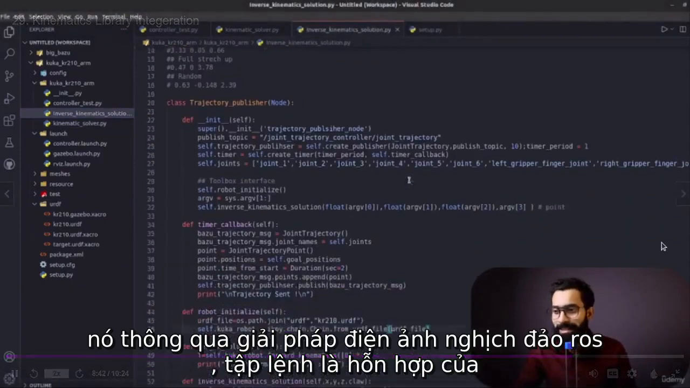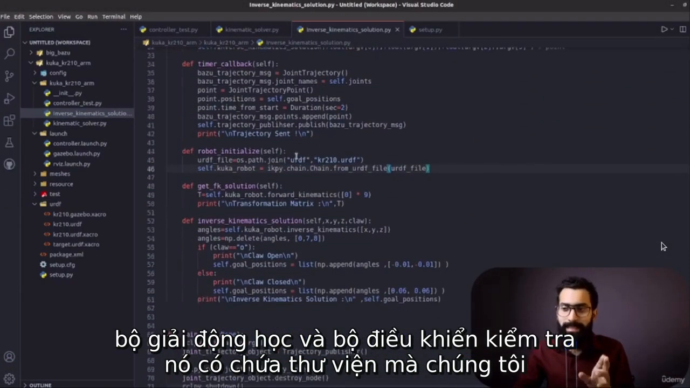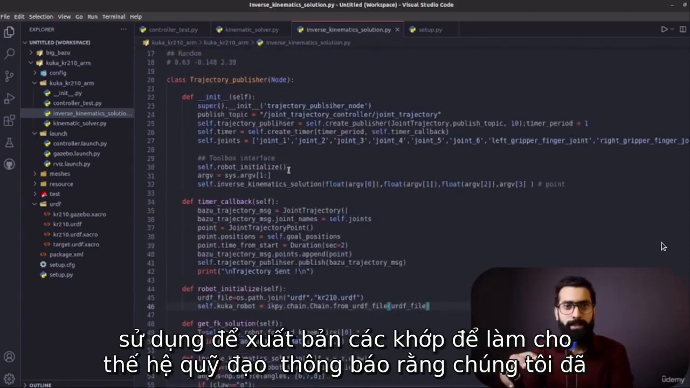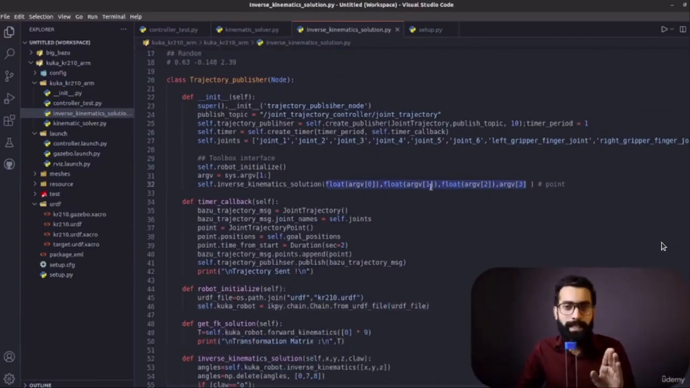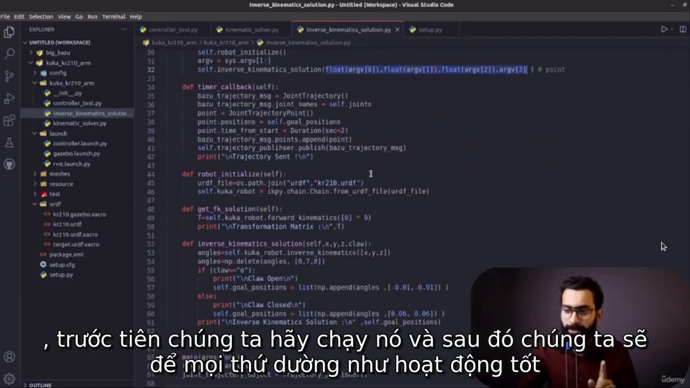Inverse kinematic solution is the script that is a mixture of the kinematic solver and the controller test. It contains the library that we just used, mixed with the trajectory generation message that we use to publish the joints to make the robot move. Okay, I have mixed it up and made it robust through arguments. We will just tell this script, without building again and again with Colcon, to move the end effector to this point, to this point, to this point, and it will move it. So everything seems to be working fine. Let's first run it and then we will discuss it.